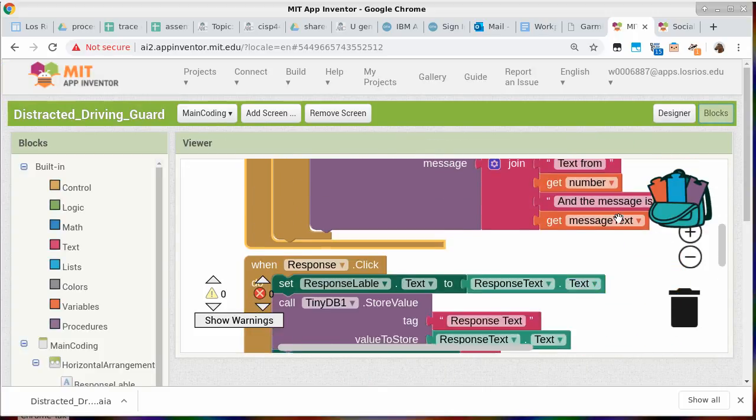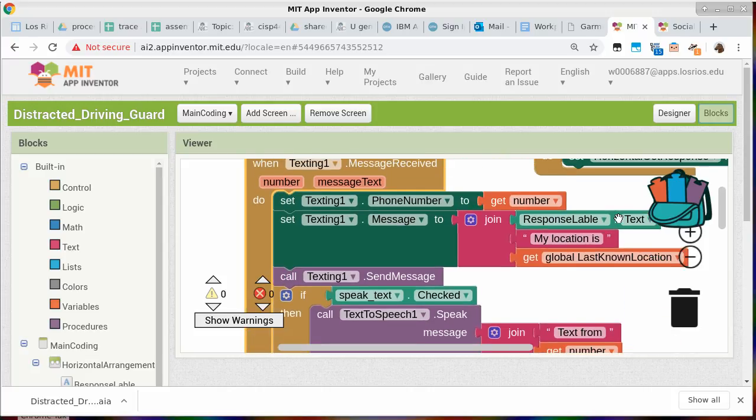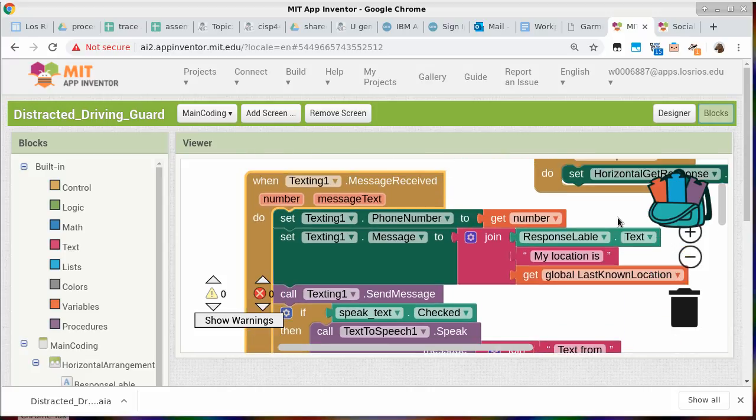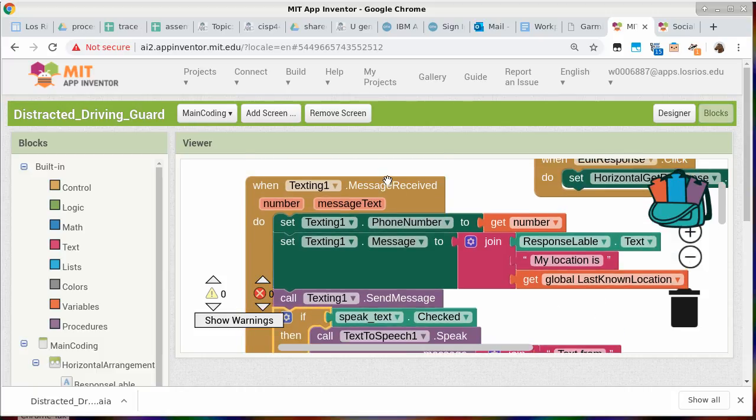Under the call texting in the first block. In the first block here? Yeah, that statement. So it would check, right? But that means this won't get triggered unless a message is coming in.